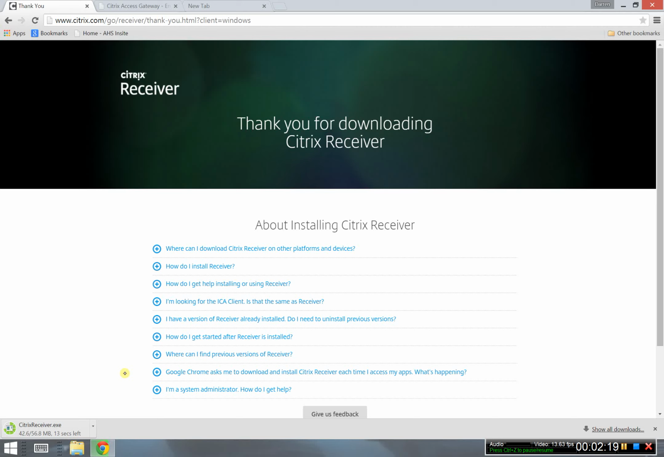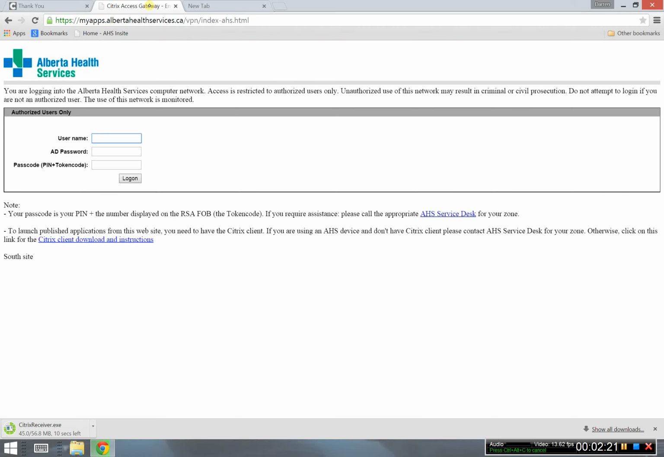Once you have the program installed, then all you have to do in your search engine, in your address bar, is type in the URL myapps.albertahealthservices.ca. You don't need to add this stuff. This is automatic. This is all you need to type in, and it will take you to this login page.